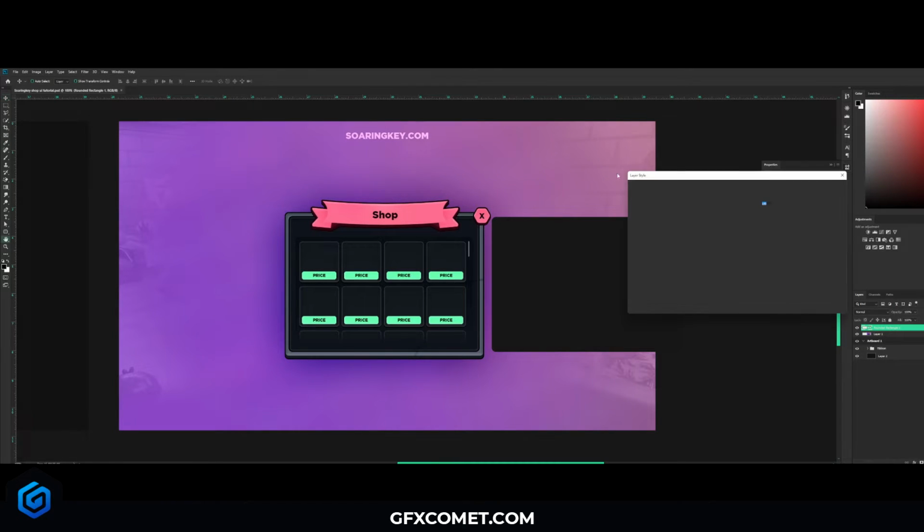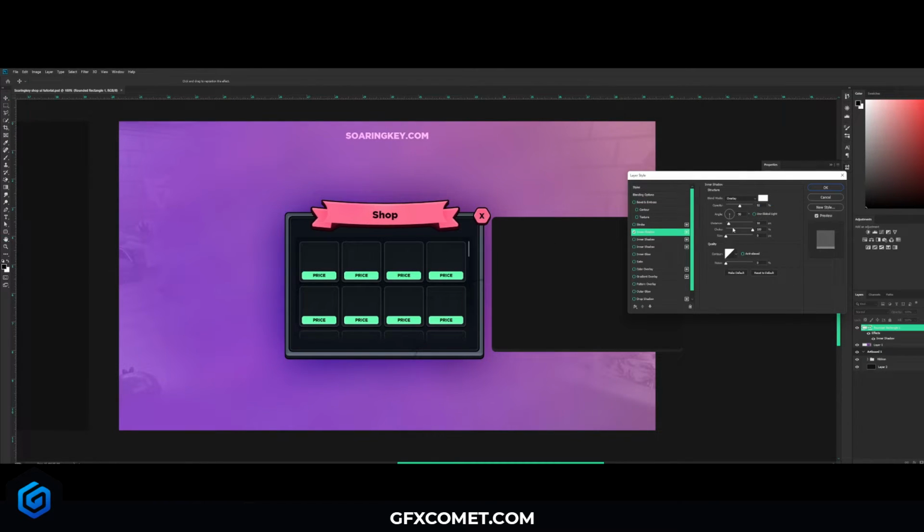And now I'm gonna right click. Let's go into blending options. Let's go inner shadow. Just copy my settings right here as best as you can. Lower the opacity. Okay, perfect.